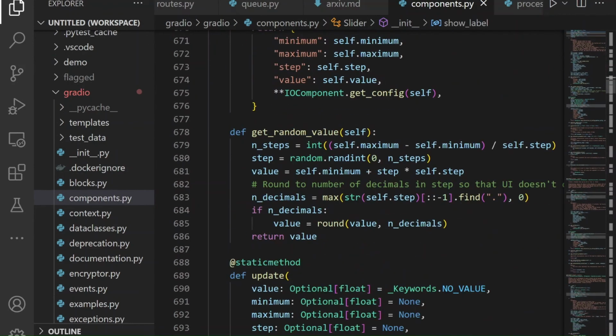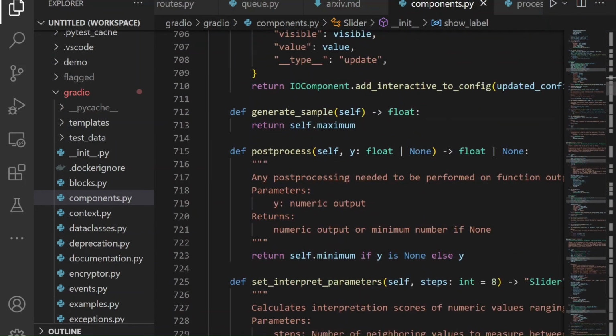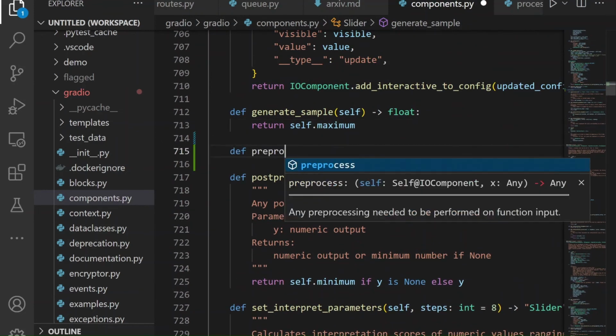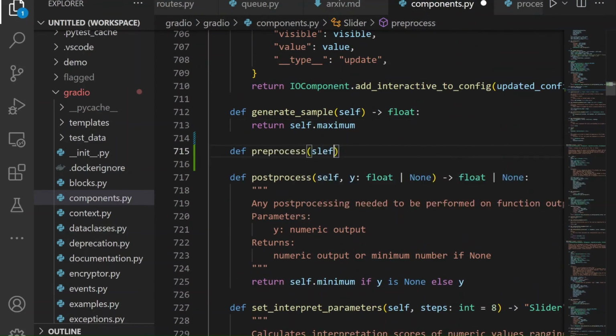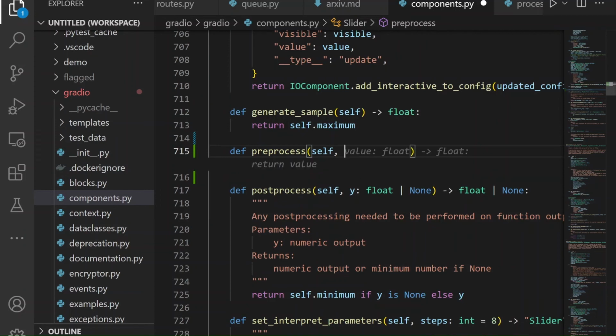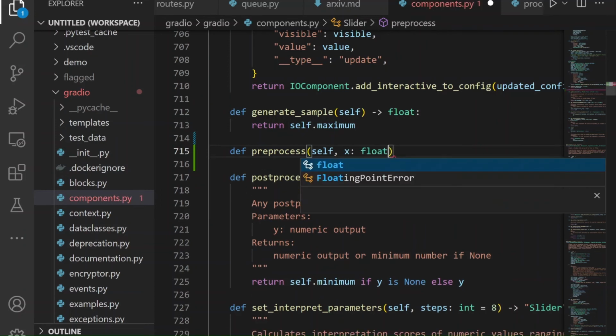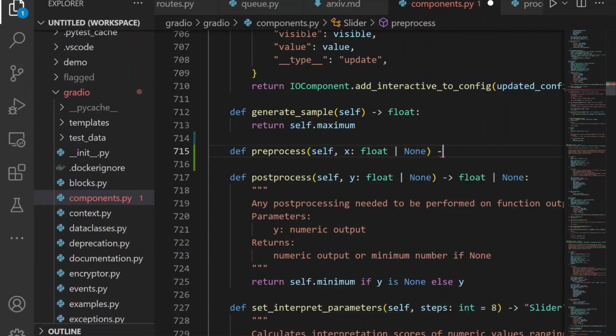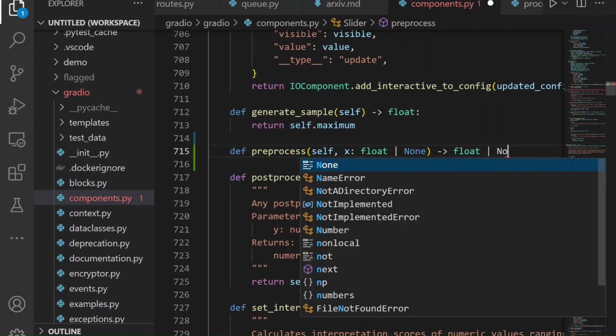Let's add a pre-processing method to slider. So I can add a pre-process method, so it won't use the one from IO component. I'm going to do float or none here, and again, it produces float or none.